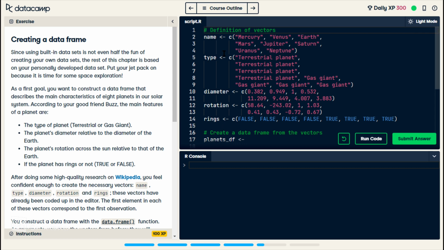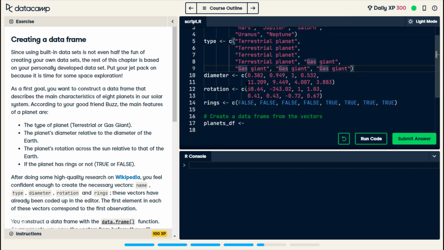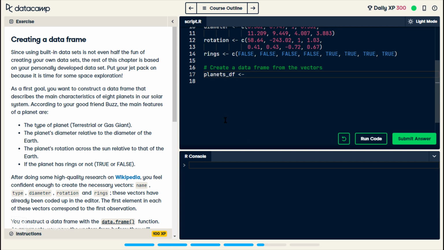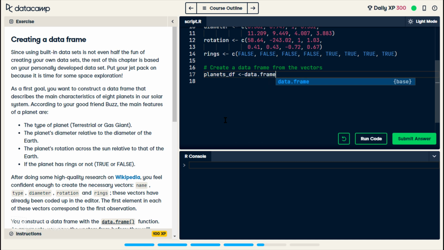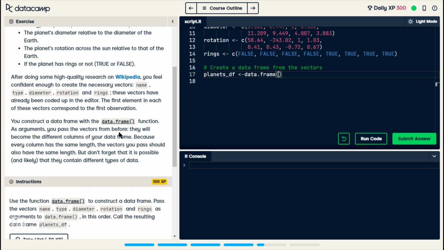This isn't about that. Our data has 4 things we wanted to know. It has the type, it's either terrestrial or a gas giant. It has a diameter, a rotation, and if it has rings or not. And then the first is the name of the planet. They created these for us as vectors. On line 17, they have for us a variable that is meant to hold the data frame. So we create data.frame, open parentheses. Now I'm supposed to pass in each vector in the order they tell me as an argument.